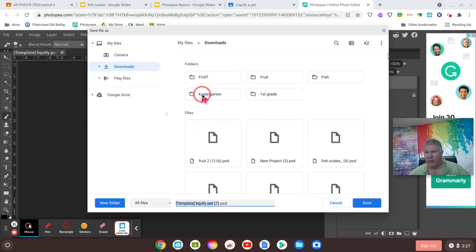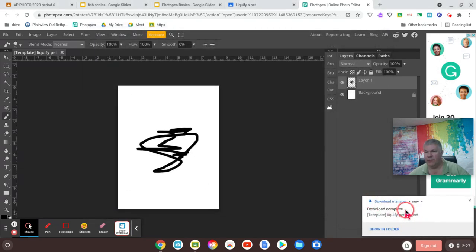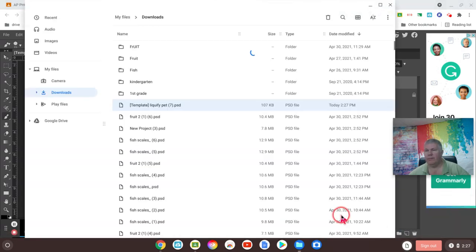It's going to ask me where I want to save it. I'm going to save it in my downloads. It might automatically just save to your downloads, and you'll see this message here.